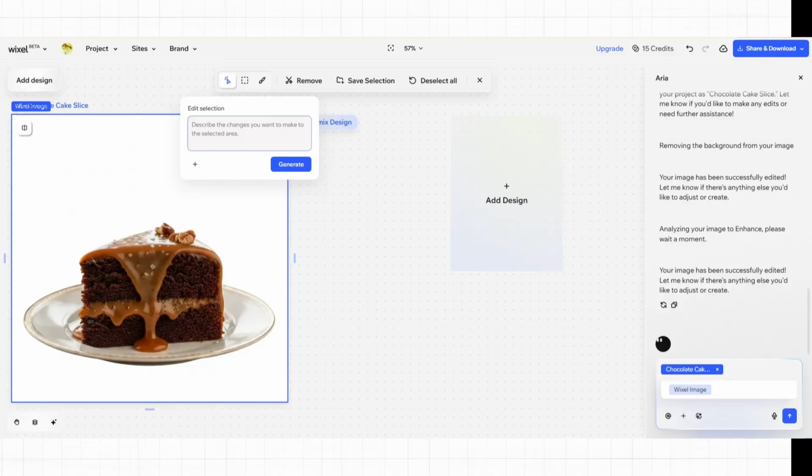Next, we have the Select Area button, which allows you to select a specific area or portion of your image, and then input here what you'd like to turn that specific portion or area into. Then click Generate. By the way, this will cost you credits, so just a heads up. And then once you're finished selecting, you can deselect it by clicking Deselect All.